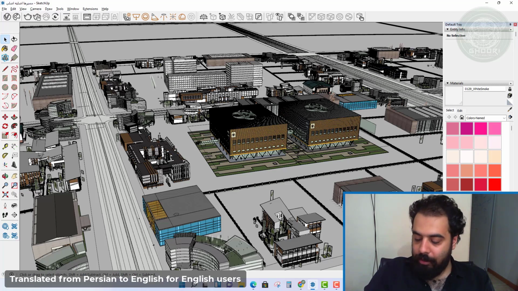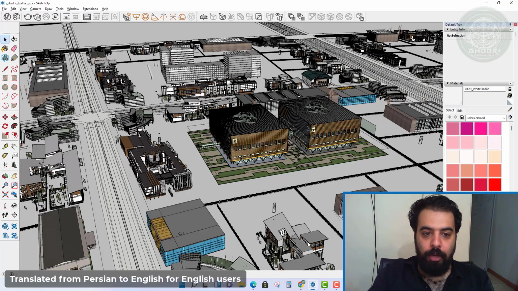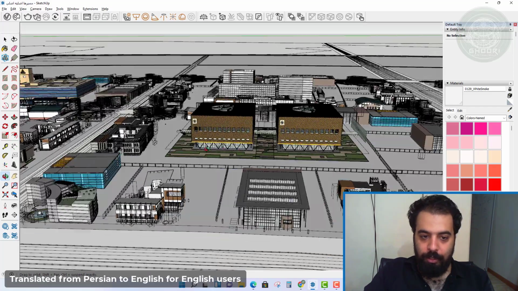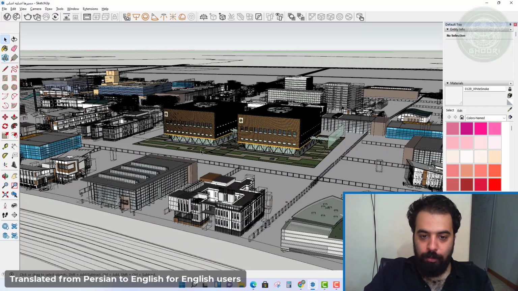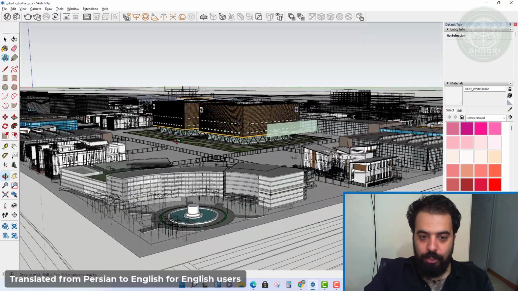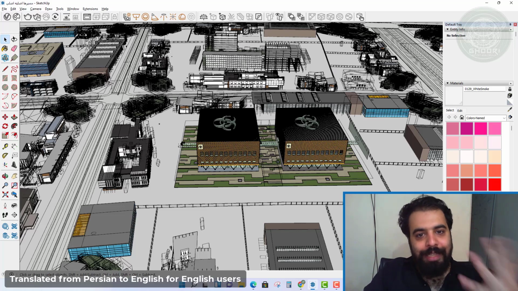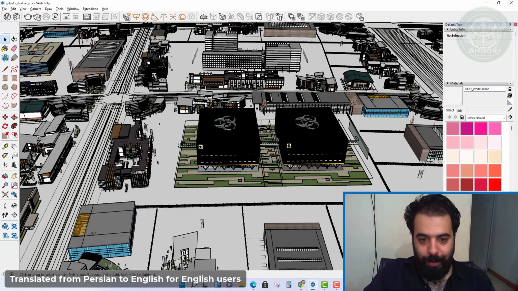Today I'm gonna show you some easy ways to move around faster in a SketchUp viewport. For instance, this project is too heavy and it keeps lagging, which makes it hard to orbit around the viewport, select models by dragging, or run any commands. To solve this issue, I'm gonna show you some tricks.